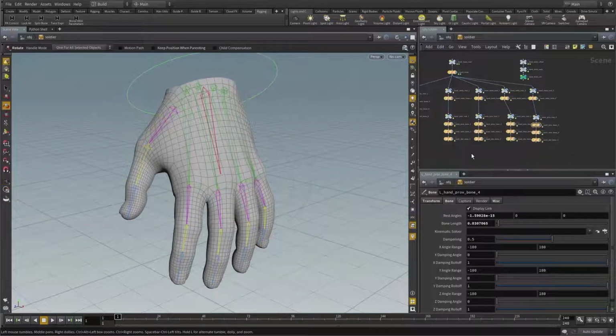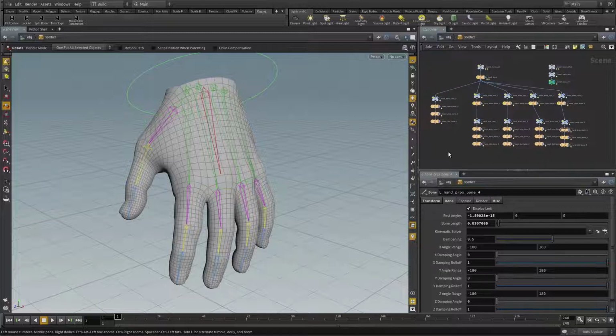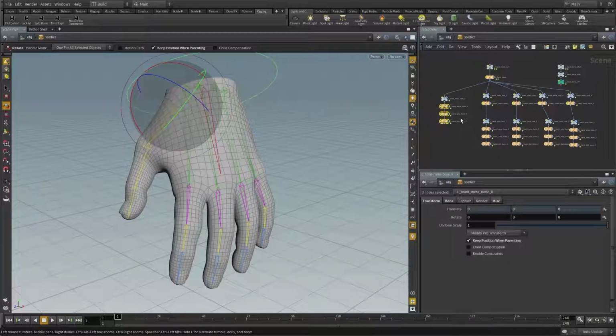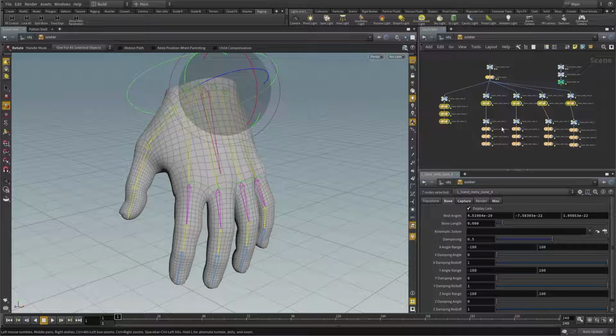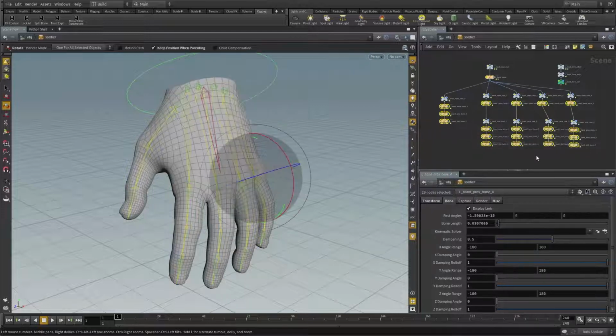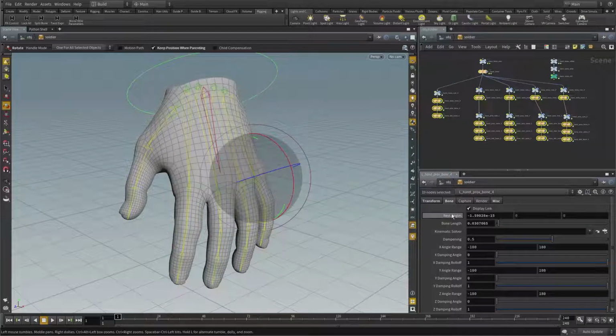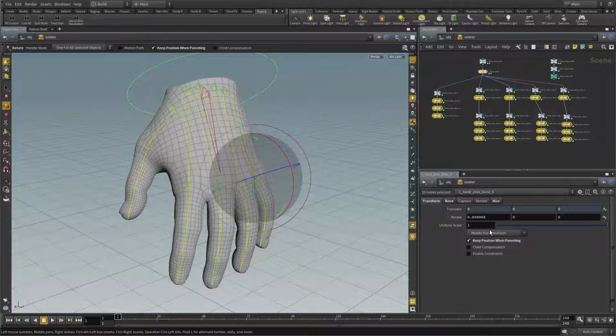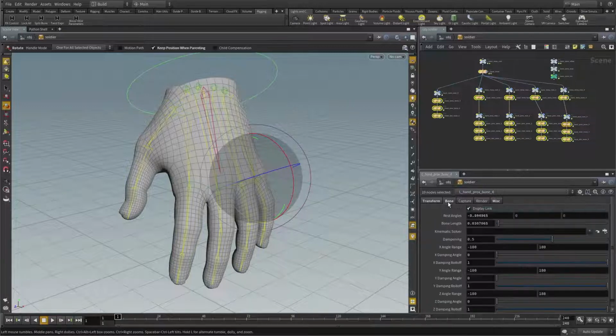So now we just want to go through and clean some of this up. So I'm going to select all of the bones, shift select those, shift select the fingers, and in the transform, I'm going to say modify pre-transform, clean transform. On the bone tab, I'm going to go into this rest angles, and I'm just going to put zeros in here.